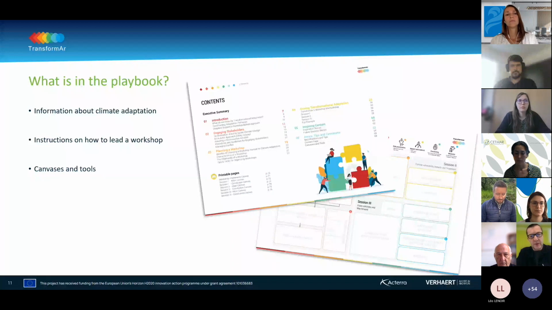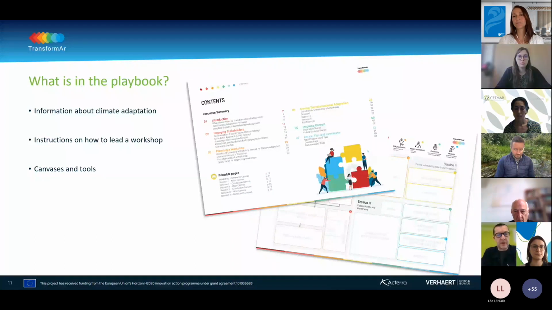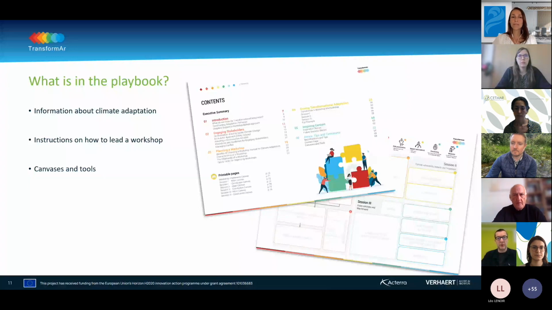How we are doing this is that we developed a lot of canvases and tools that you can also find in the playbook. You can see it here on the screen on the second page, a little bit under the first one. We believe that we need some tools and canvases to organize these workshops, because they give the workshop moderator a very hands-on and practical step plan to reach the end goal of what the climate adaptation strategy could be for a local region. Yes, Lynn, you can go to the next slide, please.